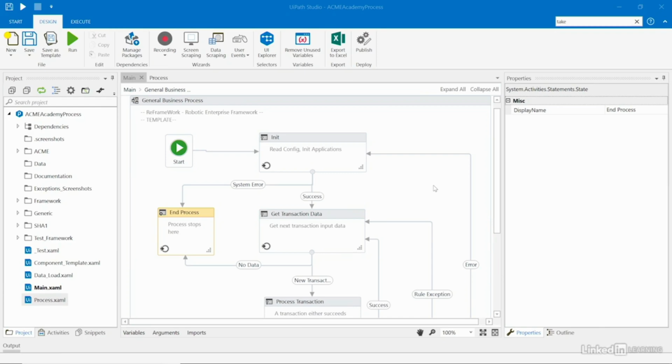Now that our project is complete, the last thing we need to do is publish it to Orchestrator. That means that we'll be able to run it remotely, run it on different machines, and also schedule jobs. The key thing to note is that the first XAML file that will be seen by Orchestrator is typically the main.xaml file. This is the default.